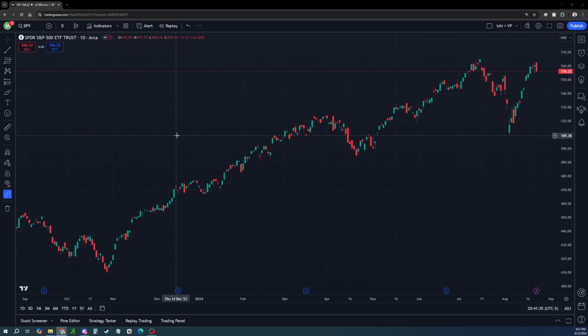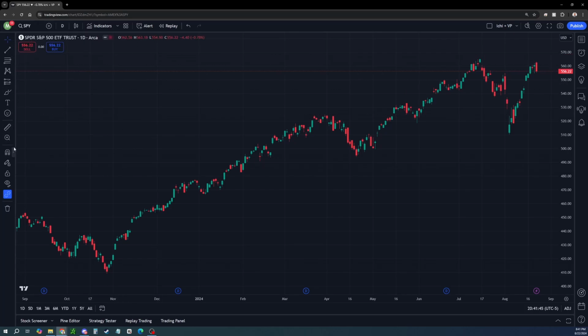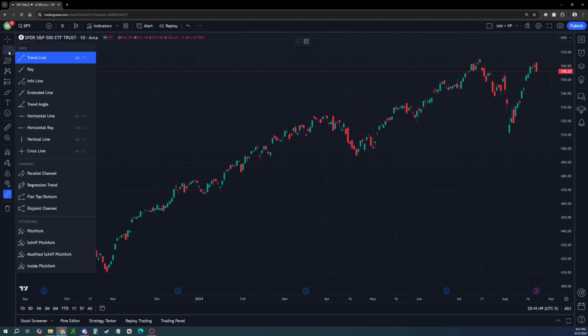But anyway, let's cover first of all the drawing tools. So the toolbar is going to be over here on the left side of the screen. If you don't see that, you might have to click the drawings panel here on the sidebar. But once you do that, these will pop up. And you can see there's tons of drawing tools, which is awesome.